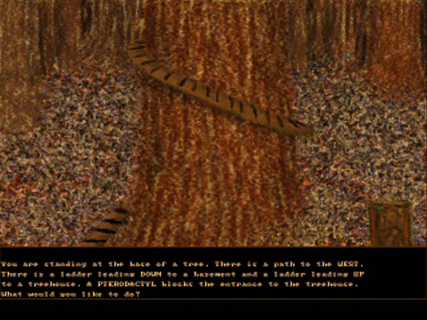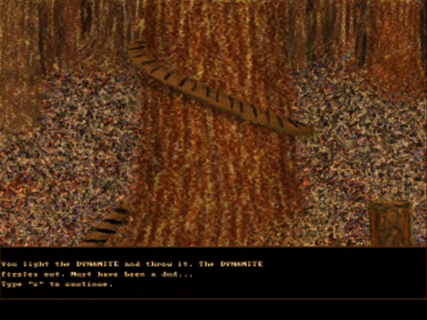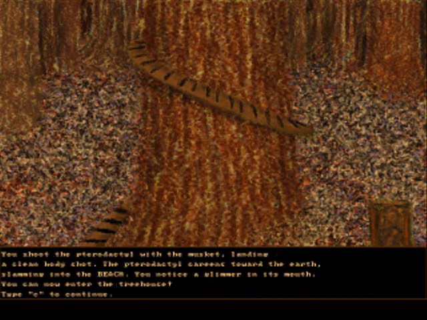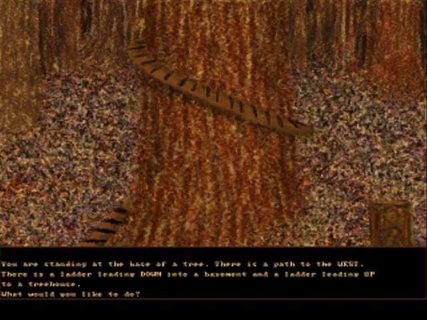Let's see. We're going to use the dynamite. It's a dud. It's fake. Anyway, we've still got cannonballs, and we've got that gun that we used. So we're going to try to take out the pterodactyl. You type in attack pterodactyl, you shoot the pterodactyl. The pterodactyl careens toward the beach. Well, at least he's gone, so we can go up the treehouse.